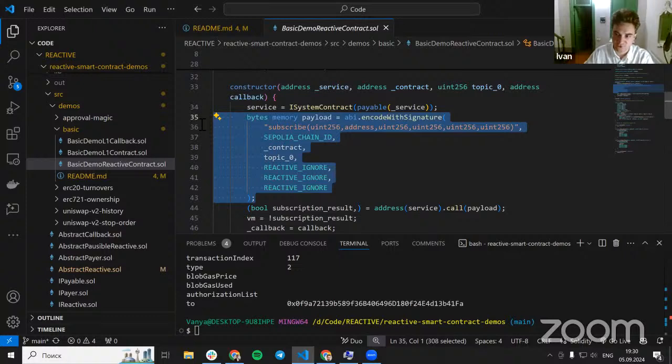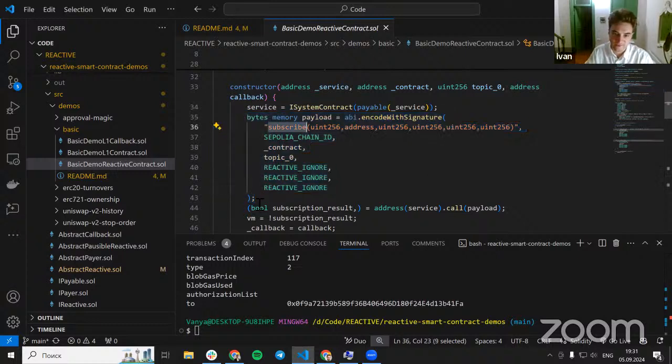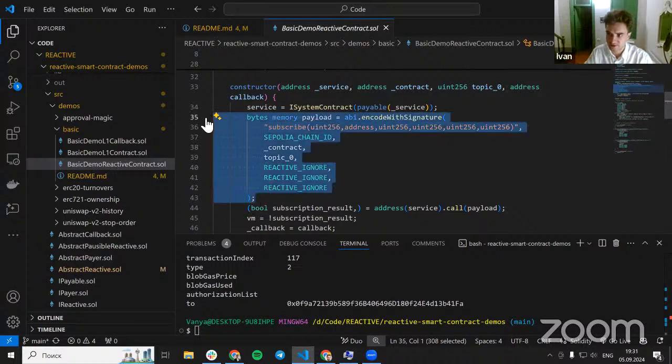This is the important part, because when you deploy your smart contract, the active smart contract, it subscribes to the events on the system smart contract. So the system smart contract is the one that basically handles all the events. And for your reactive smart contract to see those events, you need to subscribe to them using this subscribe function here. So this is boilerplate code, so you don't need to invent it or write it. You just need to change it a bit for your particular example.